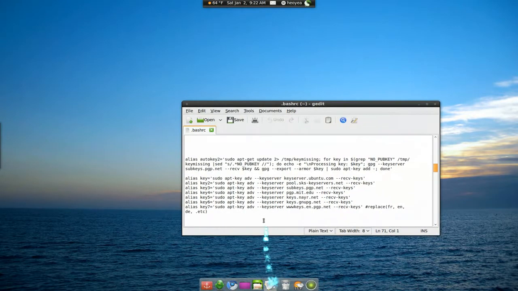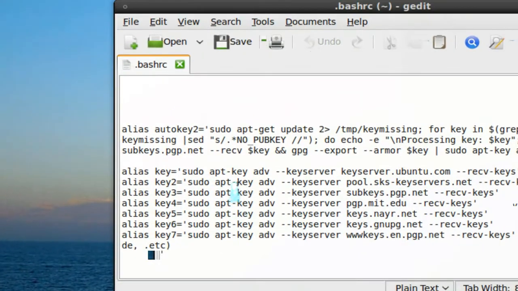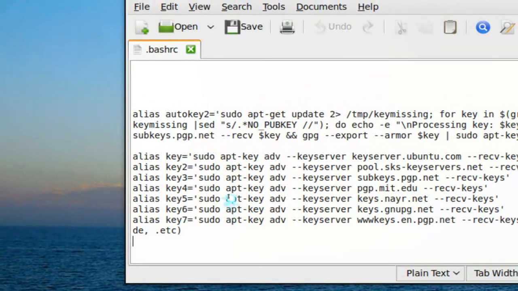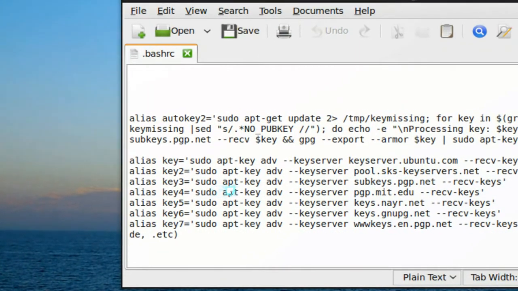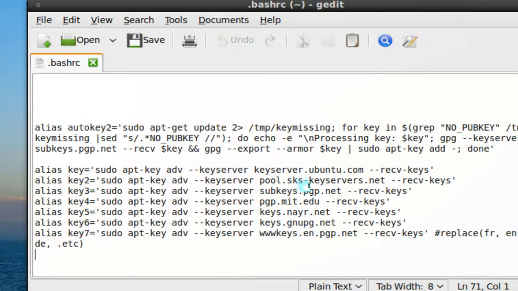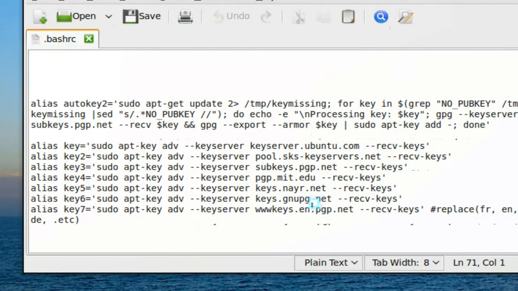So here we go, I have this in my bash aliases. First I'm going to start with these ones down here. You see how I have it set up to key1, 2, 3, and 4, up to 7, and it's pulling from different servers. The first one is from Ubuntu, the second one SKS, and so on to the end here. This one is the fast way to add keys really quick. Let me show you what this is useful for.